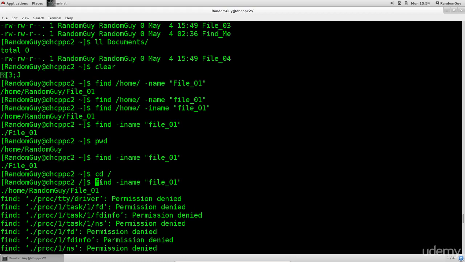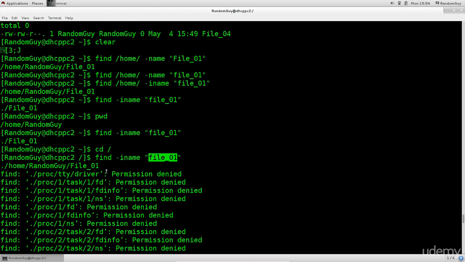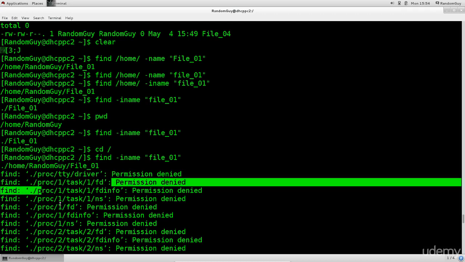So here you go. I typed in find, and it says iname, and it says file01. Excellent. So it has immediately found it here in the home, even though I'm in my root directory, no problems. So it does jump in to the folders recursively, which is very nice. But look here, where it tries to look for the file, it says permission denied, permission denied, permission denied.